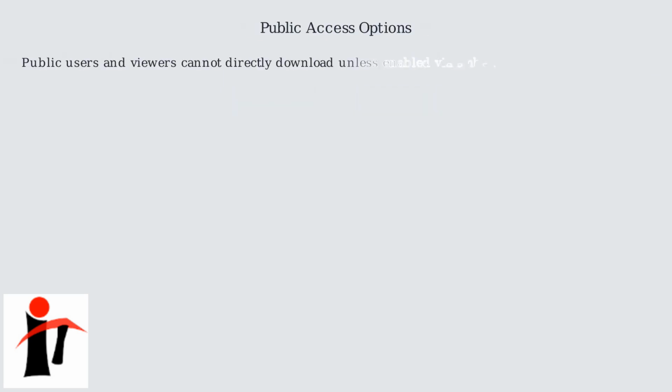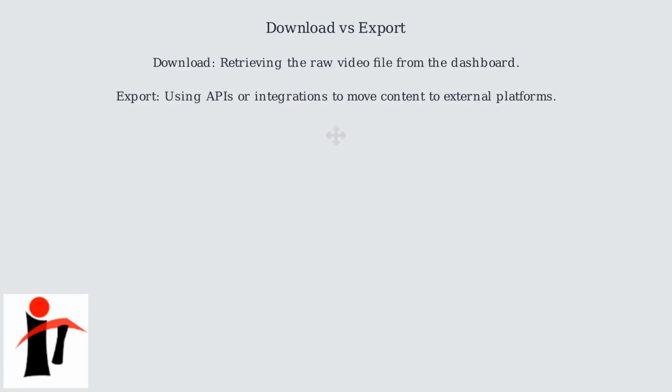Public users and those with viewer permissions cannot directly download videos unless the uploader enables it via embed codes or shareable links. Download refers to retrieving the raw video file, while export involves using APIs or integrations to move content to external platforms. Videos can be downloaded in original quality or transcoded versions, with formats including MP4, WebM, and HLS for adaptive streaming.